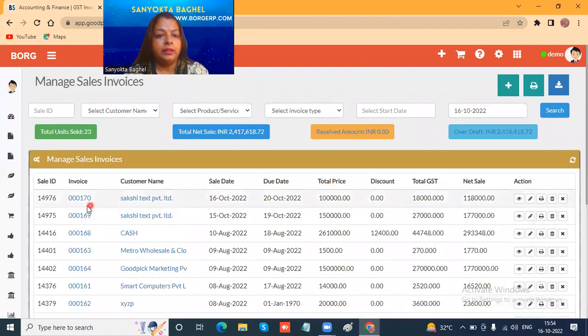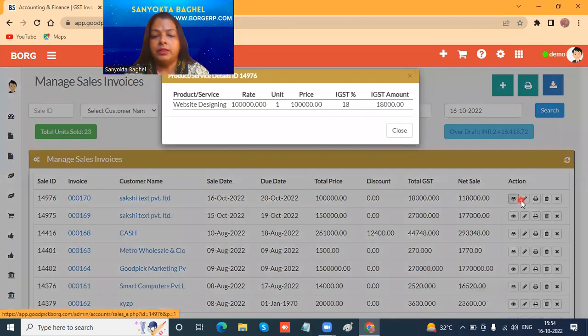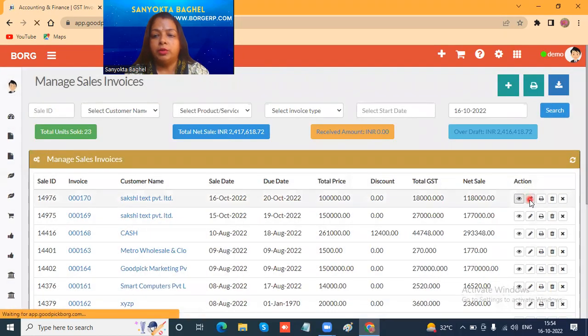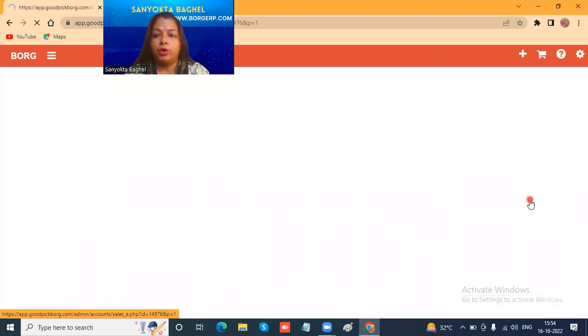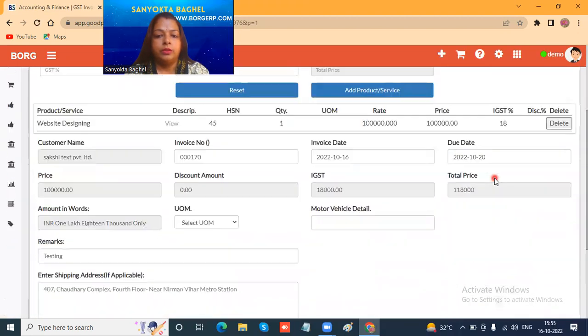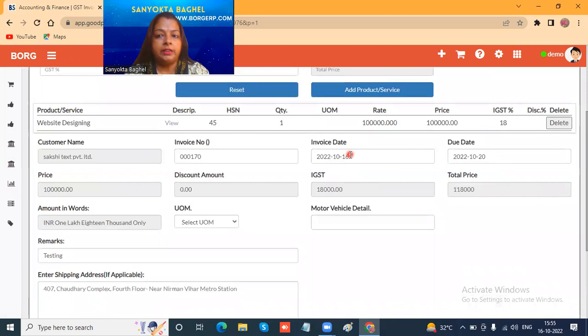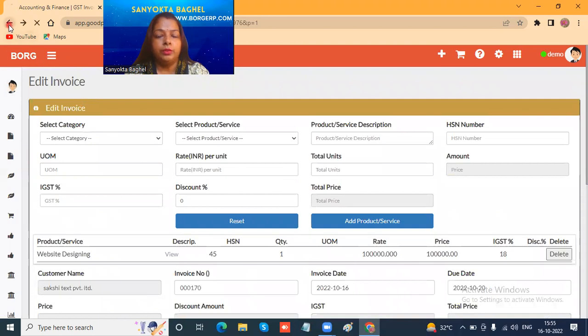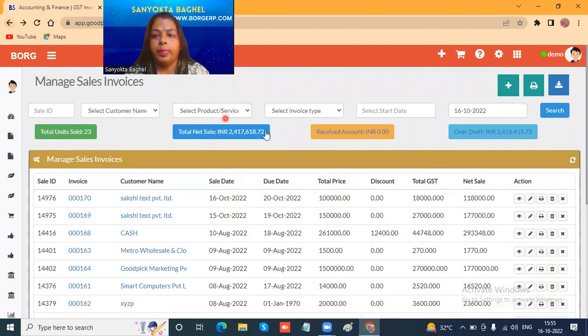So you can find that invoice number 000170 is created, and in the action buttons, you can go and see the details as well. The second icon button is for edit. I can go here and edit the invoice as well. So you can edit the date, due date, price, discount. All these things can be editable. If not, then you can go back.